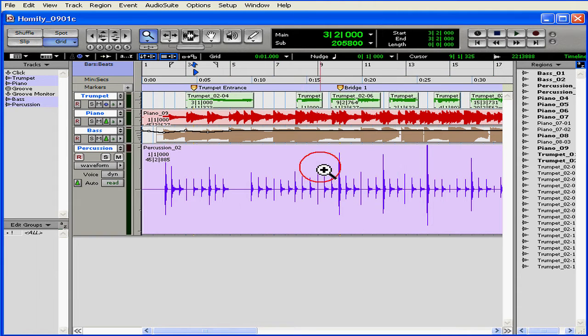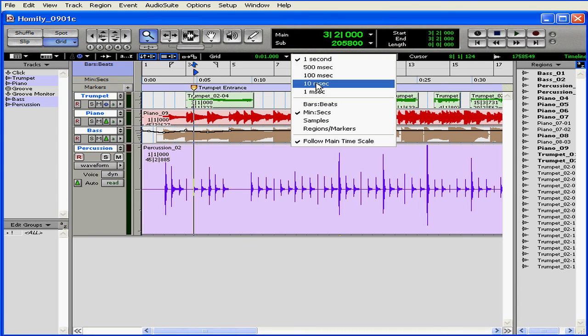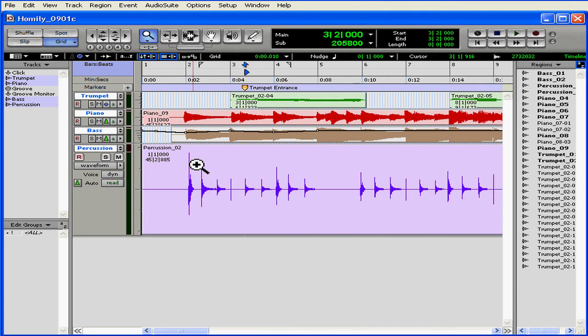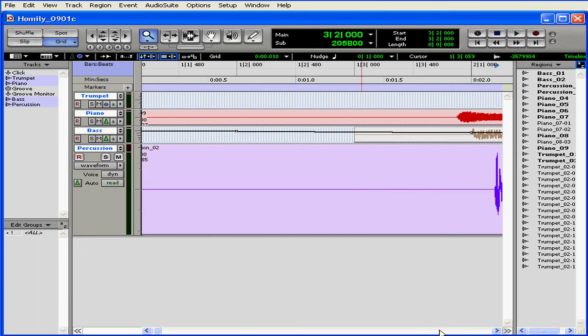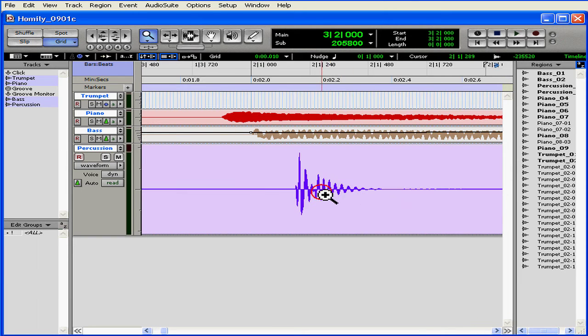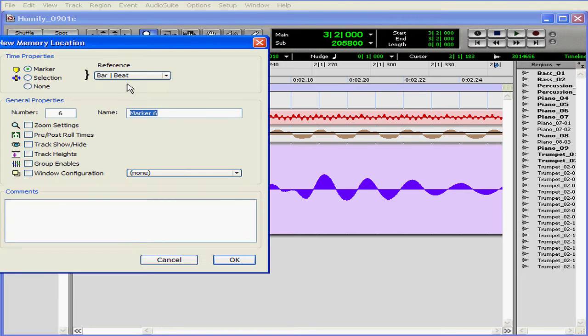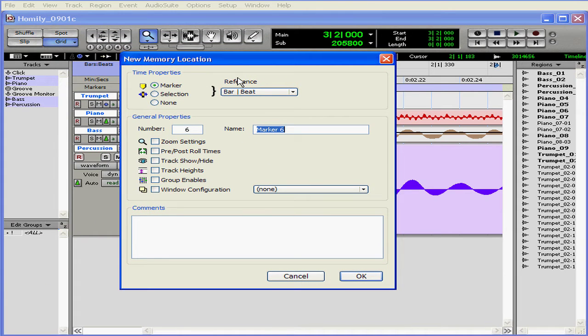Let me change my grid value. And now I'll zoom in pretty close. I'm right down to the sample level here. Now I click the new marker icon. The new memory location dialog window opens. I'm going to select None in the time properties area. Let's number it 1. We are able to rewrite memory locations if you need to. Let's give it an appropriate name as well.